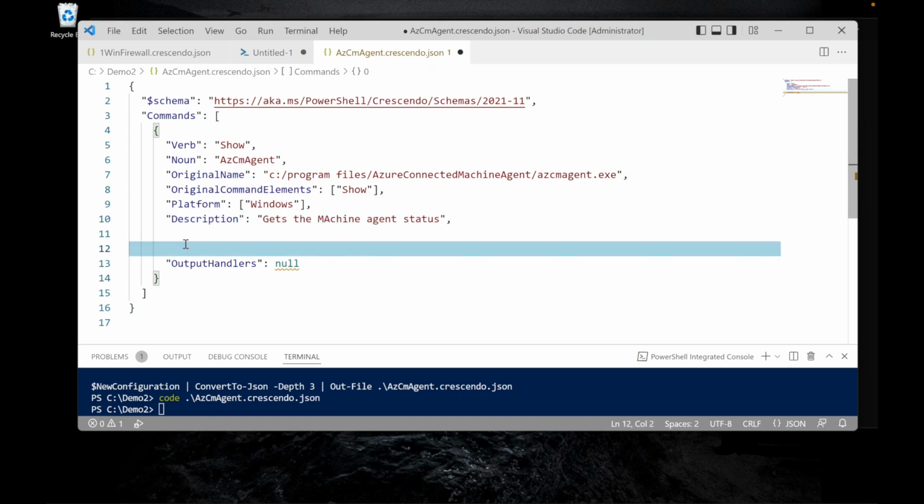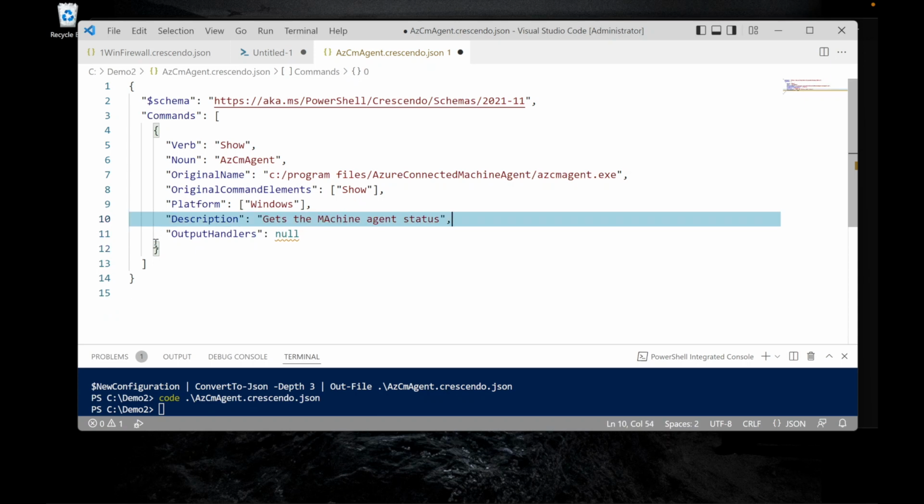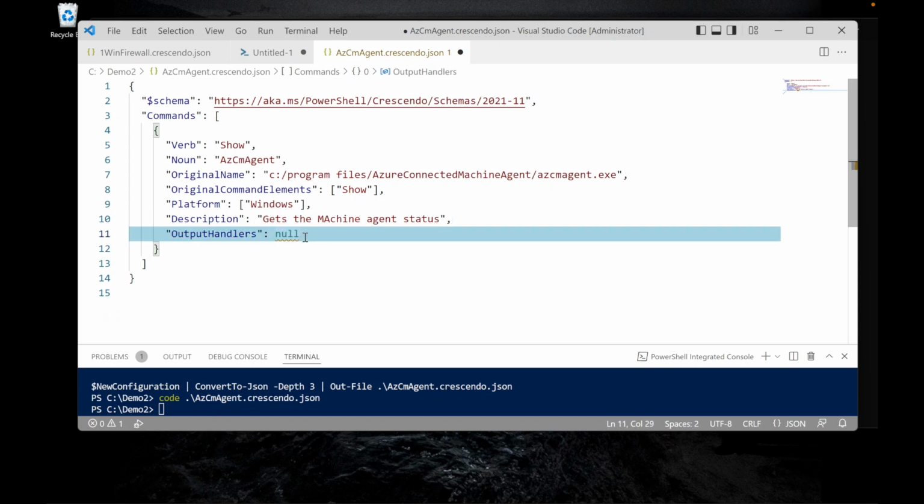Now for output handler, this is where the fun begins. And I've got good news. First of all, let me clean this up a little bit, get to the output handler. The output handler is what converts the console command's string-based output to object-based output so you can use it in a PowerShell pipeline. Now, if you don't need to use it in a PowerShell pipeline, you don't need to have an output handler. You can just let it provide string output data to the screen.